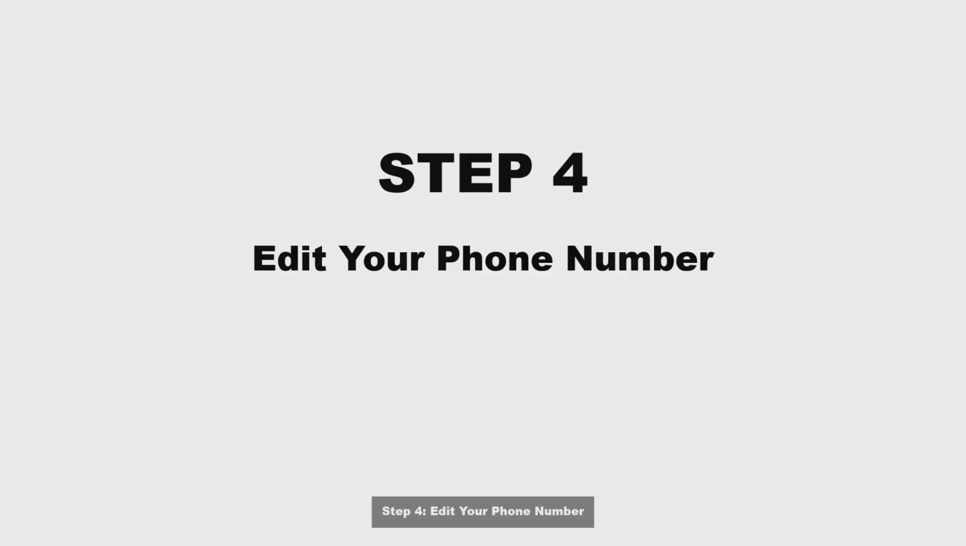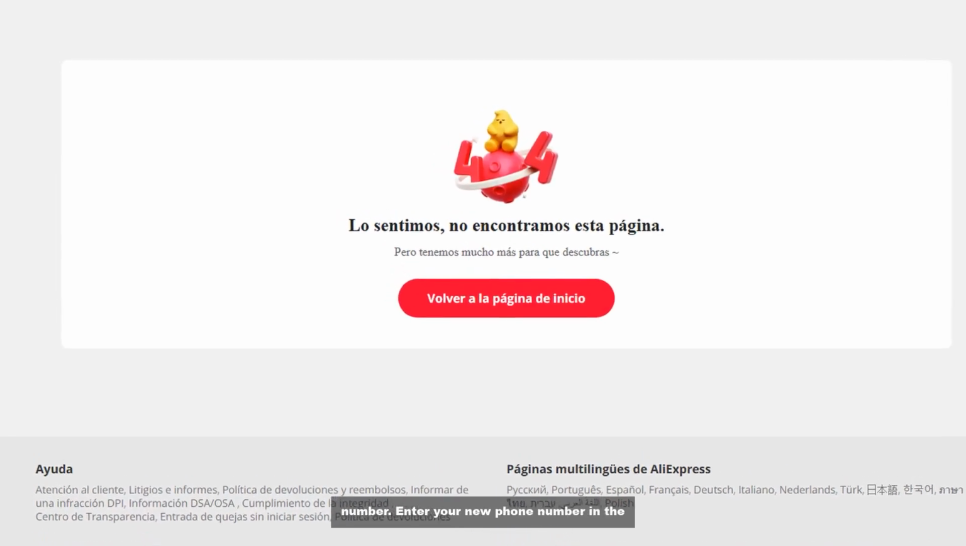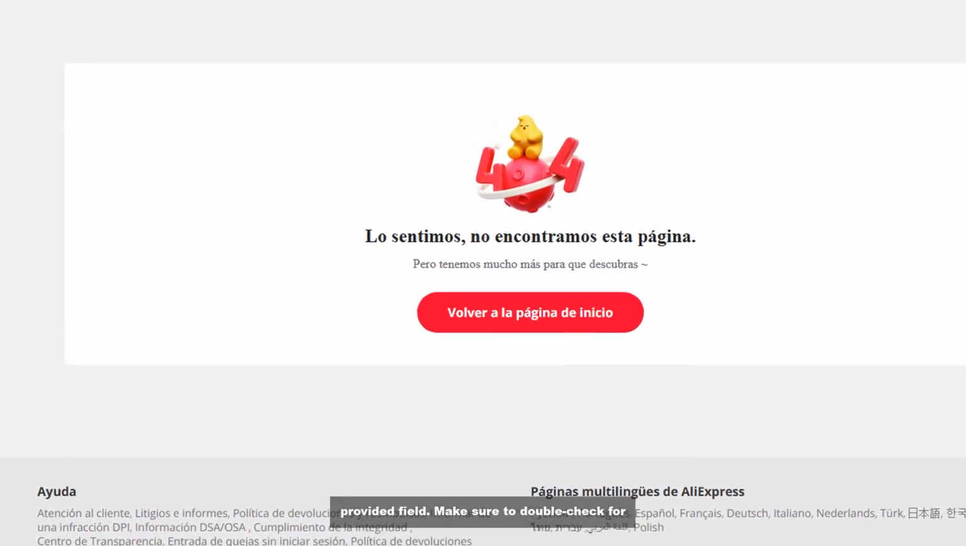Step 4. Edit your phone number. Click on the option to edit your phone number. Enter your new phone number in the provided field. Make sure to double check for accuracy.